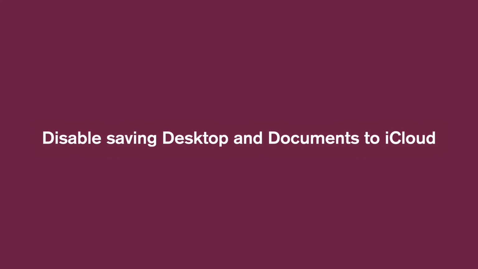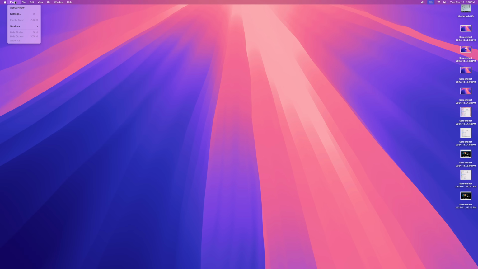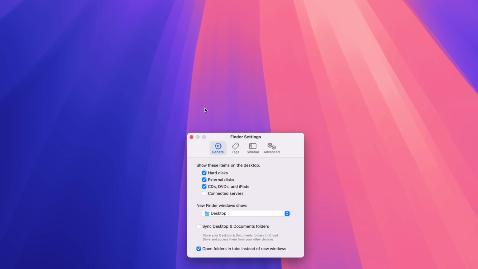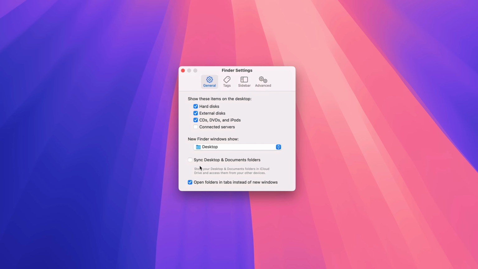Disable saving desktop and documents to iCloud. If you go to the Finder menu bar and select Settings, you're going to see an option to sync desktop and document folders. Now, hopefully that's unchecked already, but during the initial setup process for macOS, Apple will prompt you to do this, to enable this feature.